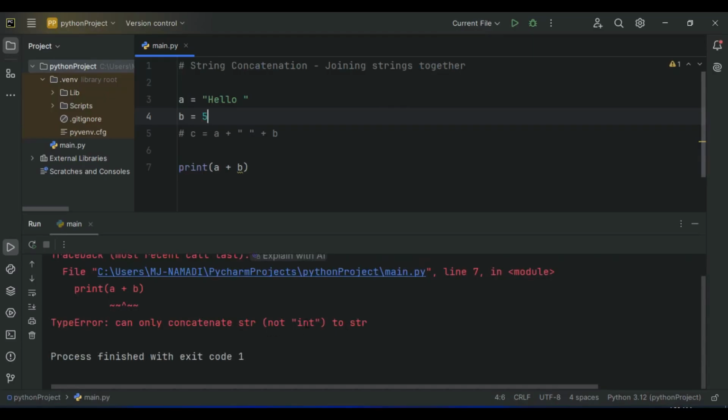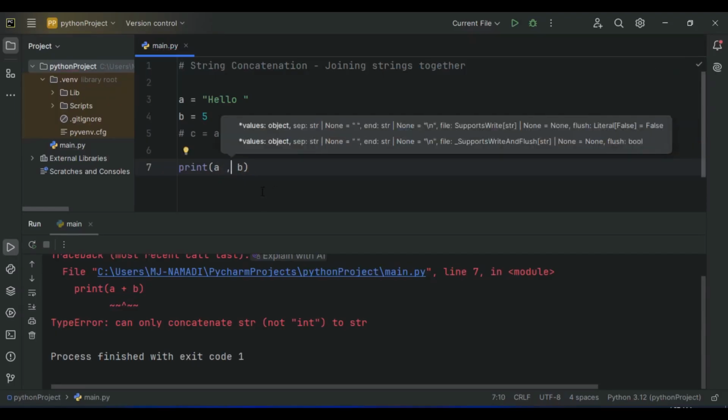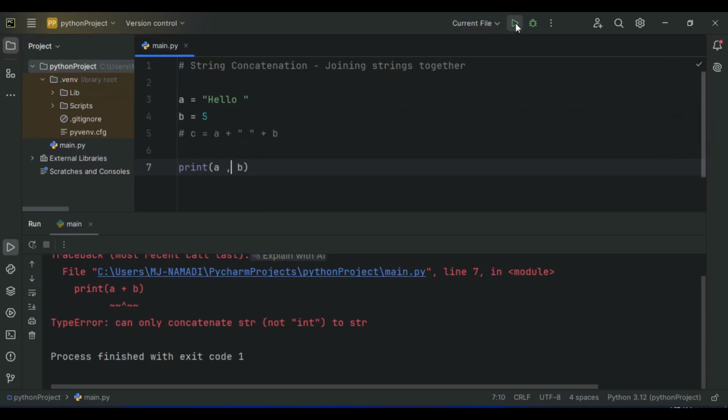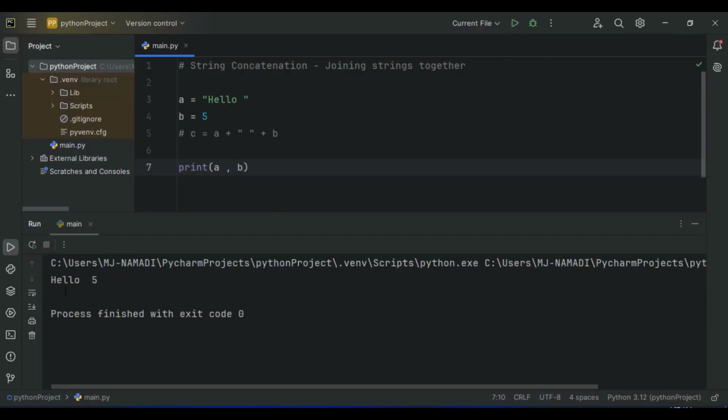If you remember, even in our previous video, the user input lesson, we used the comma to separate a string and a number. So now the solution is to change the plus sign to a comma, and now we are good to go. Now our concatenation is absolutely fine. Let's run our program and see. Now as you can see, hello 5.